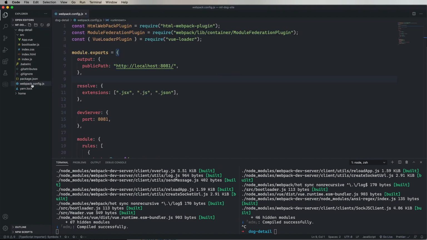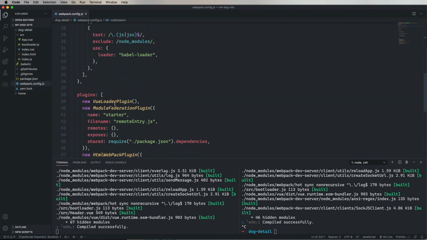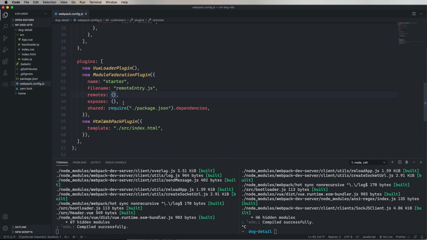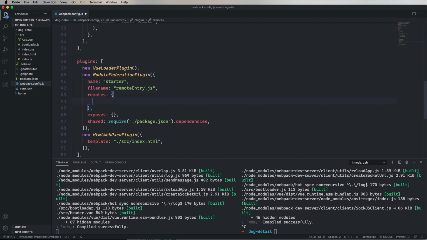So in this case, we're going to add a remote. We're going to say that the home page is a remote of dog detail. And again, this is an object, and the key is whatever you want that value to be. So in this case, we're going to say it's home, but you can map it to whatever name you want. And then the syntax of the value is the remote name on the other side, which is home, and then the URL of the remote entry. So in this case, HTTP localhost 8080 remote entry.js. Now in app.vue, we're going to add a script tag.